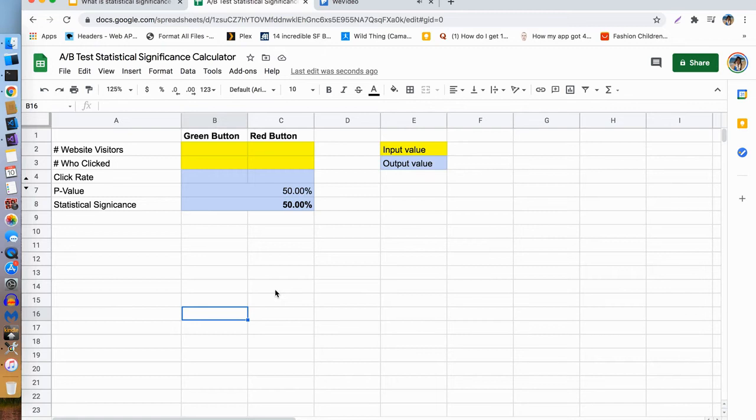I made a calculator that I'm going to put a link down below so you can copy and use. But right now, let's try it out with our green versus red button example. All we need to do is input these 4 values highlighted in yellow, and the rest will be automatically calculated. So we have 1,000 website visitors each for the green versus red button, and they each had 120 and 100 visitors who clicked on the button. And voila, there you go, you get the results. The p-value is around 7%, and the statistical significance is 92%.